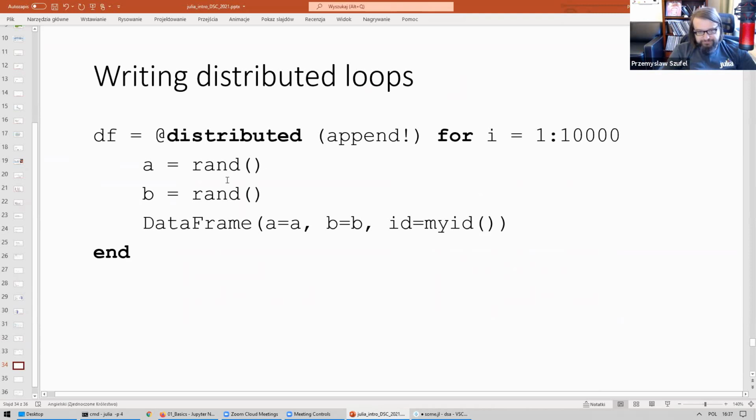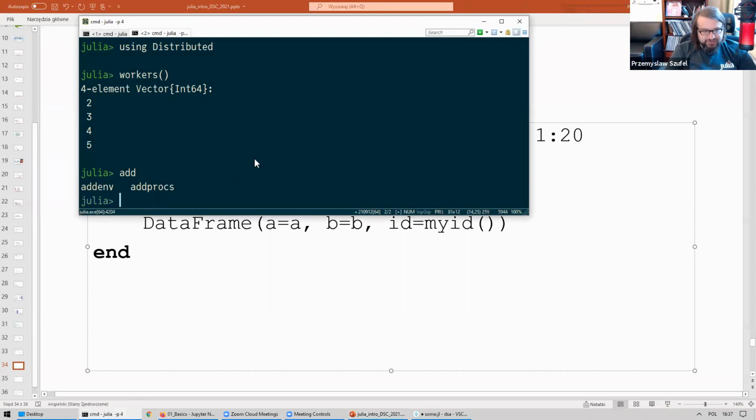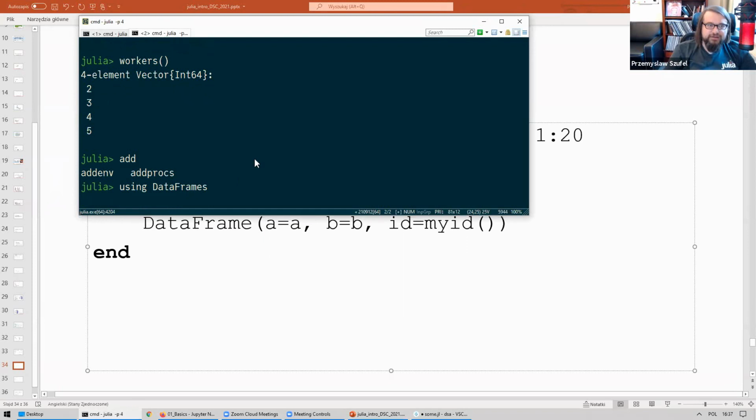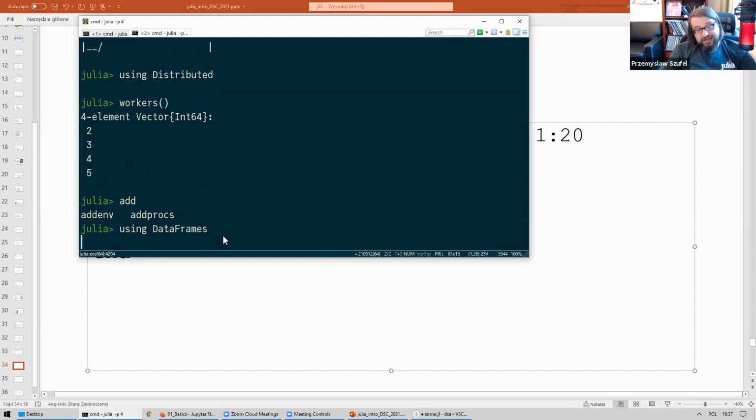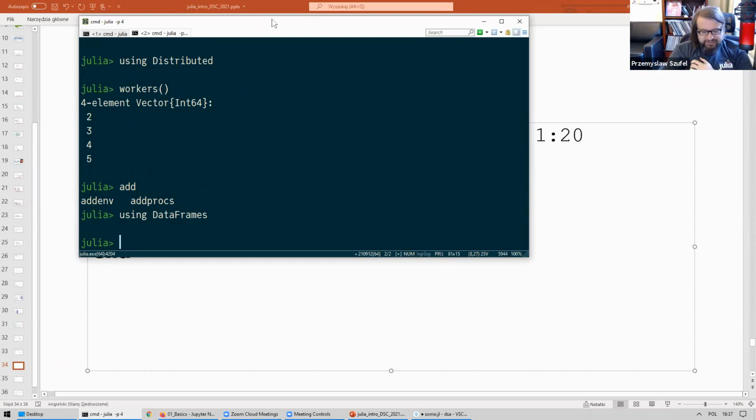Suppose that I have a piece of code that I want to run over many workers. This code here is generating a data frame. So let me just load here the DataFrames package. This is the machine where I had 4 workers, for processes. I'm loading the DataFrames package because I will be using workers to generate a data frame. Also, I actually need to load this package everywhere in the cluster. Everywhere means load a package in all workers across the cluster.